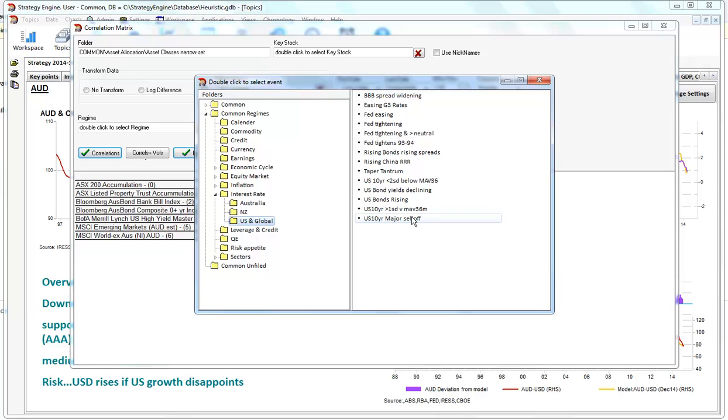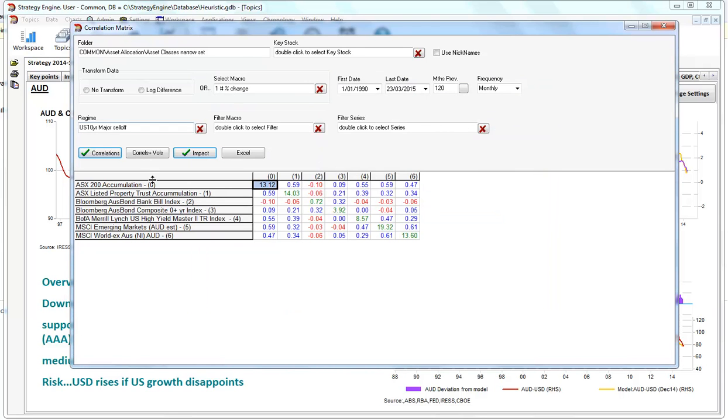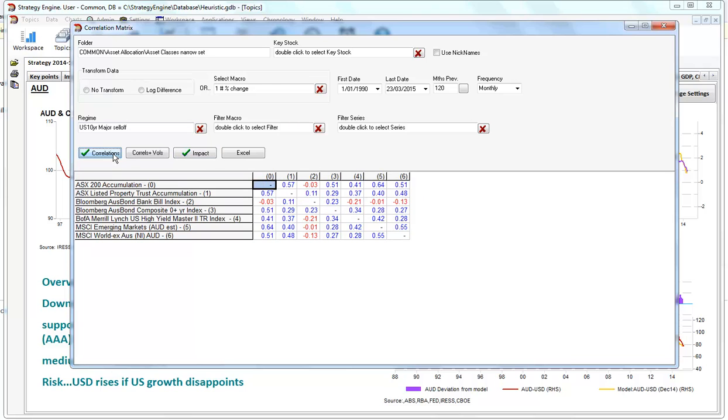If I choose US 10-year major sell-off regimes, we can then see that will regenerate that correlation matrix, and we can actually view the impact of that regime compared to the overall situation.